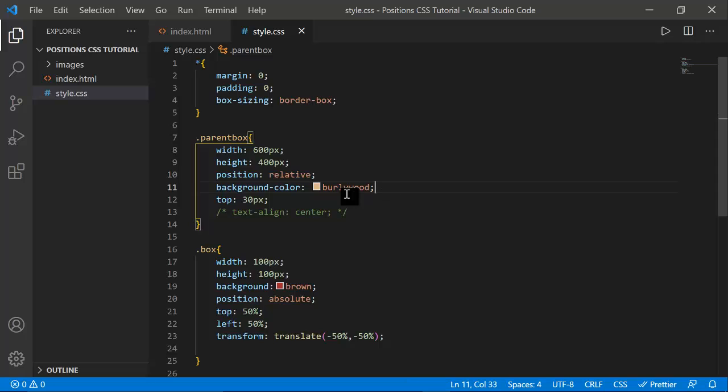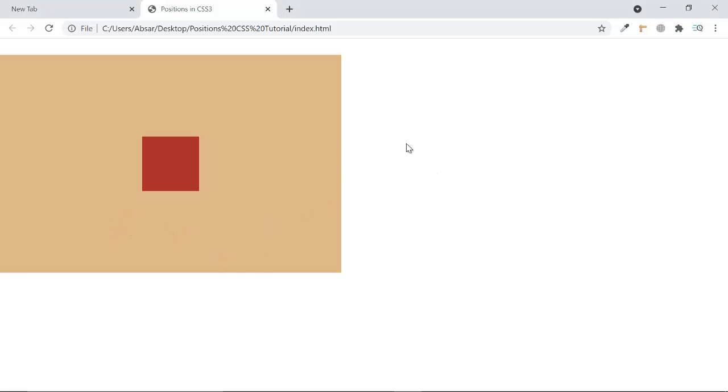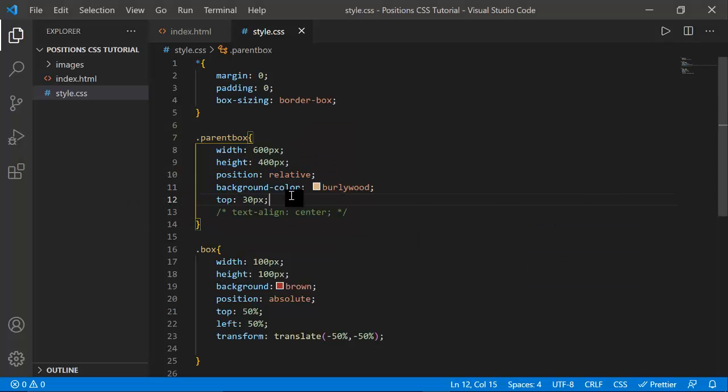Now if you want to set the whole thing in the middle, how can you do this? It's very simple. I want you to pause this video and do it on your own.